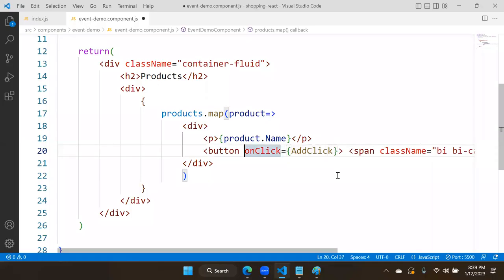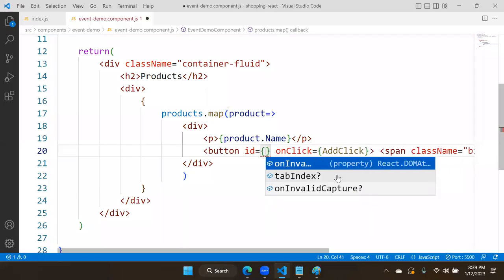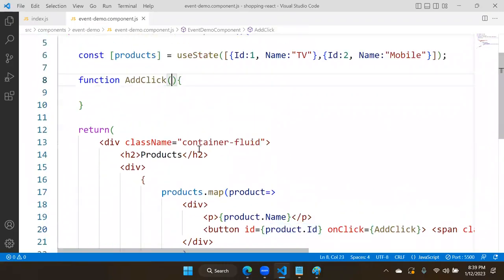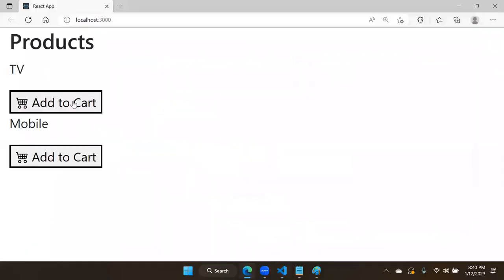We can do it simply. For this button, we can give an ID. To this button ID, we will pass the product dot ID. That means every product ID is attached to the button. Now, what is the concept here? When the user clicks this button, we can send this ID and collect that ID. How can we collect it? By using the event argument, that is the synthetic event argument. So here we will just use an alert, e dot target dot ID.